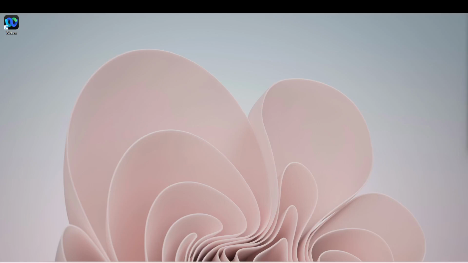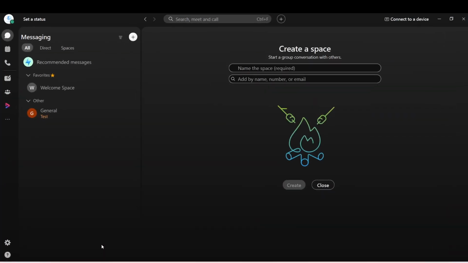In today's video, I'm going to teach you how to see Webex history. First, launch Webex on your device. You can do this by locating the Webex icon on your desktop or within your Applications folder. Double-click the icon to open the application. As it loads, you will see the familiar Webex interface.